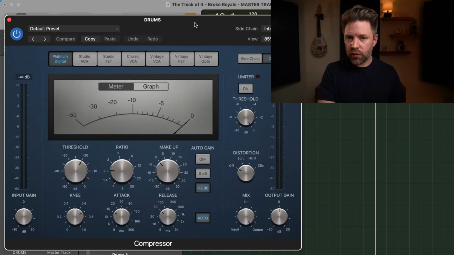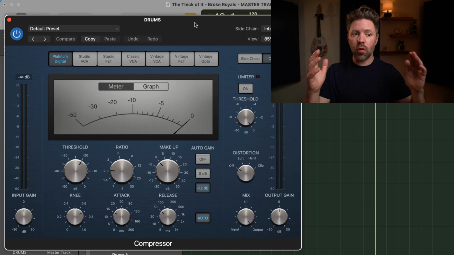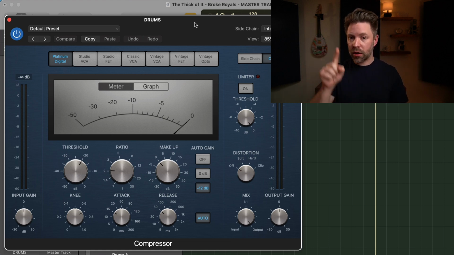Okay, let's go and jump into Logic. Now, I know this compressor can look confusing, but don't let it be. There's only a few things you really need to understand to use this compressor. So I like to think of compression as an automatic volume fader.